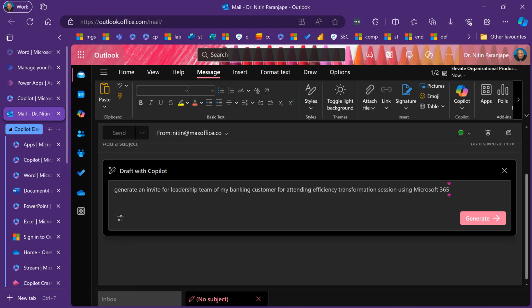And then if I just say efficiency transformation, efficiency could mean completely different things in individual industries or domains, or even within the company. Different departments have different definitions of efficiency. So I have specified in the context of Microsoft 365. So that's how you give enough context.